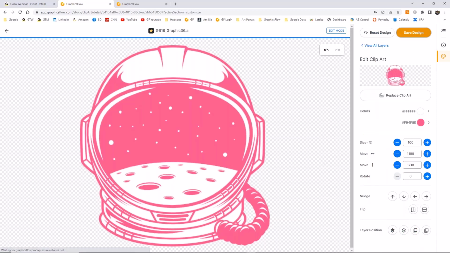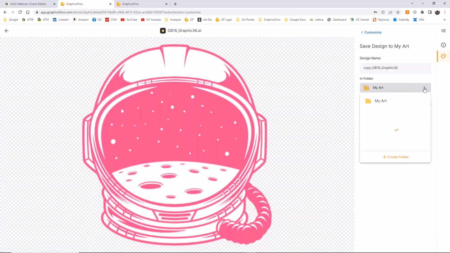And so now when you save the file, you're going to save it onto your GraphicsFlow account, because now you don't have to download it. You're just basically taking this and moving it over to a stored folder. So you've got the edited piece of artwork. You're saving the edited piece of artwork.